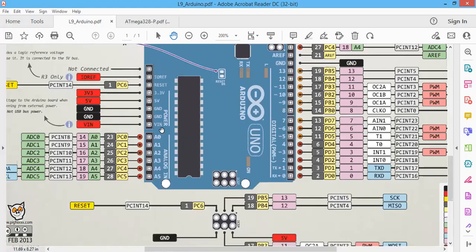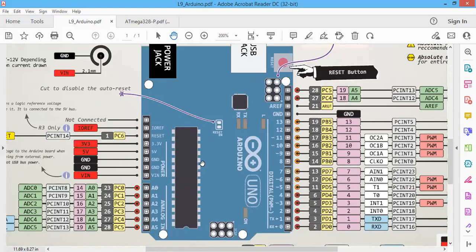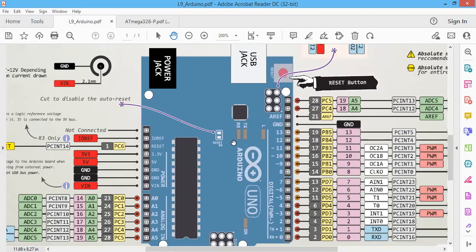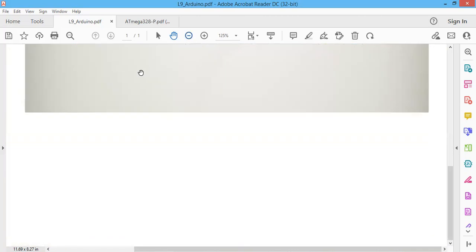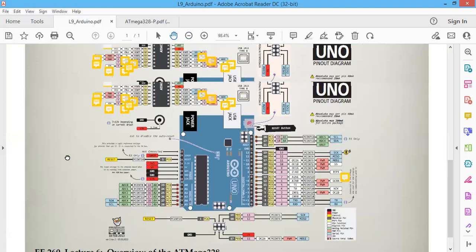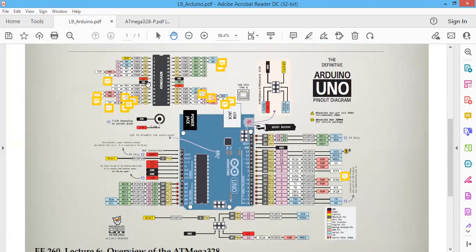So that is all about this ATmega328P microcontroller embedded in the Arduino Uno. You can refer to this one and see how these pins are connected. When you're working with this board, you need to know these pin descriptions and their purpose, to connect the right input-output devices and work with them properly. So that's all about this lecture.